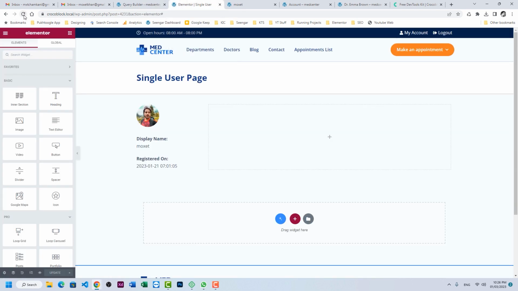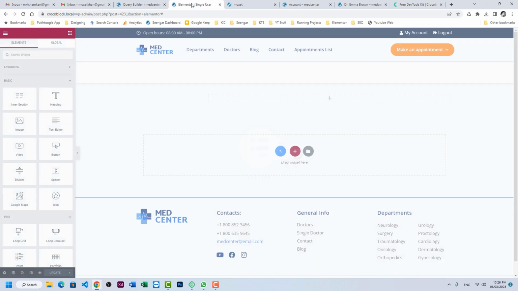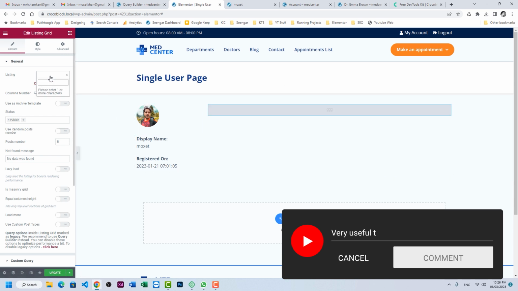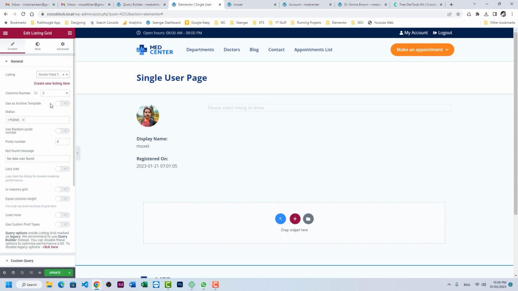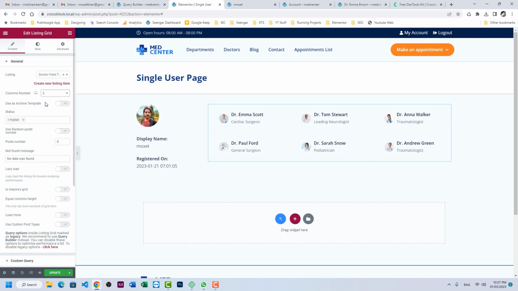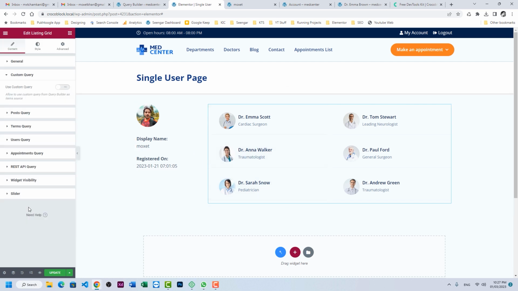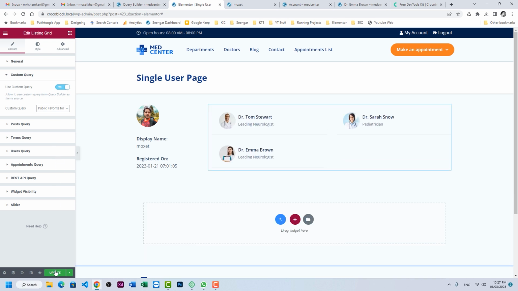Go to the single user page and refresh, because once we insert the listing grid, it will not show the current query we have created, so we need to refresh the page. Let's insert a listing grid. We will insert the doctor listing and let's have it in two columns. It will show all doctors to us. Go to custom query, enable it and choose the query we have created, public favorite for user. Let's update.